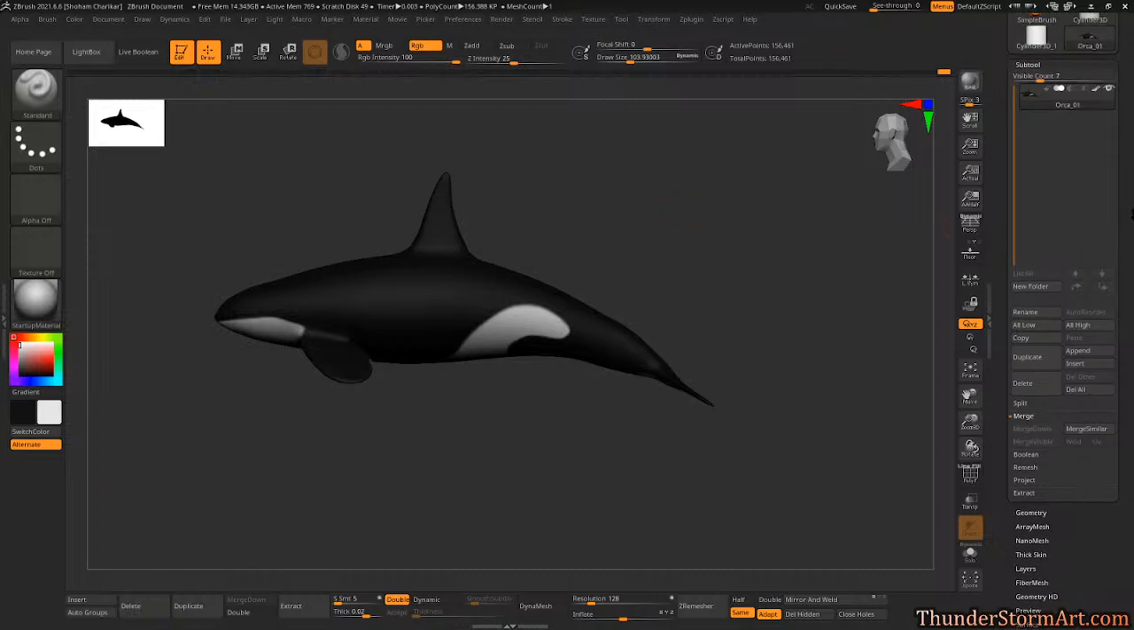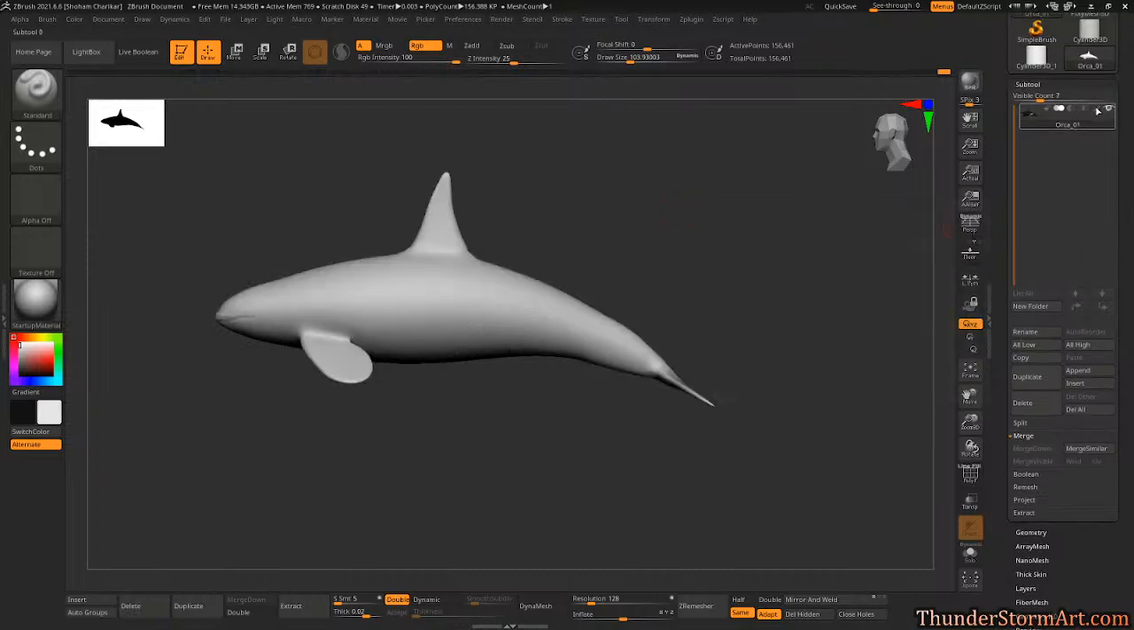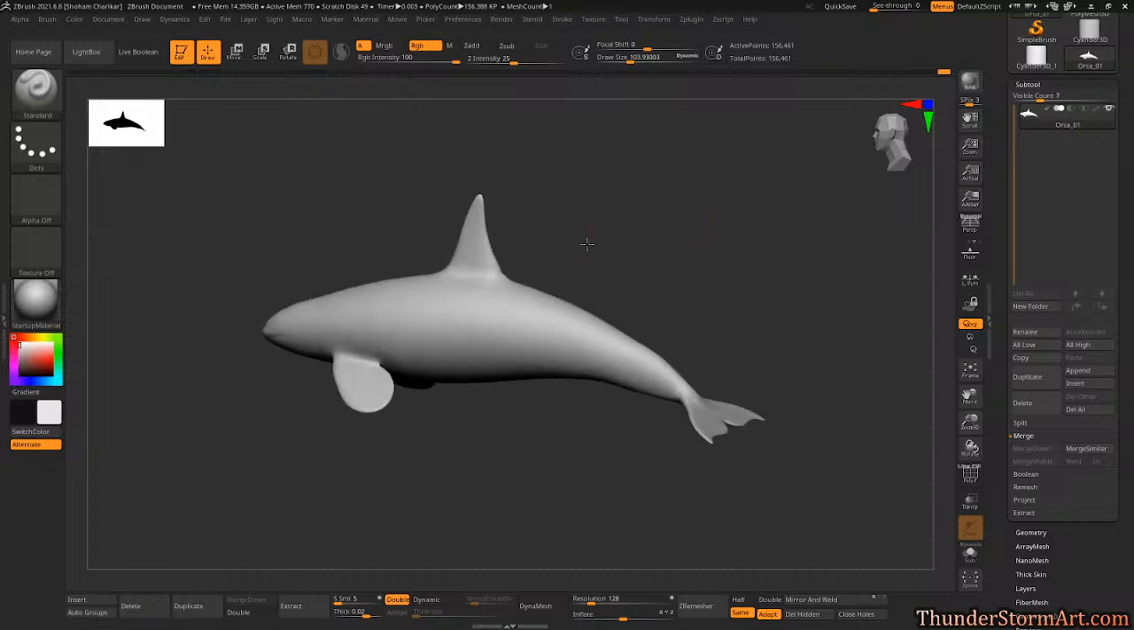All right, so let's go back here. Remember, V flips the colors. So what I want to do is select a nice mask, and I'll go back to my reference.